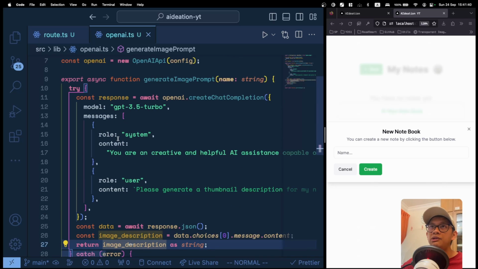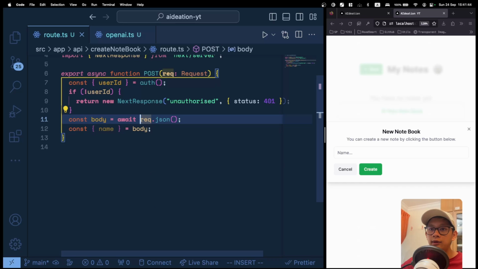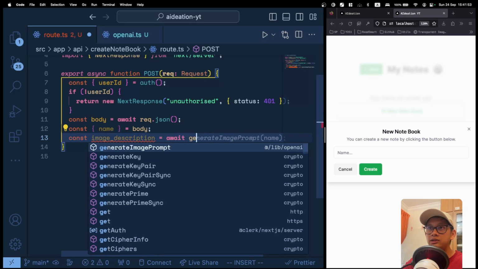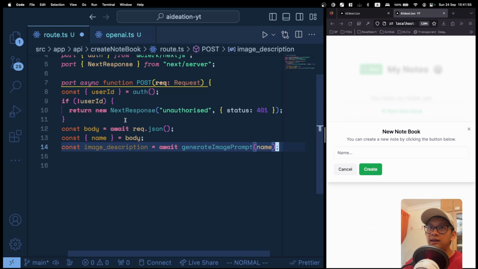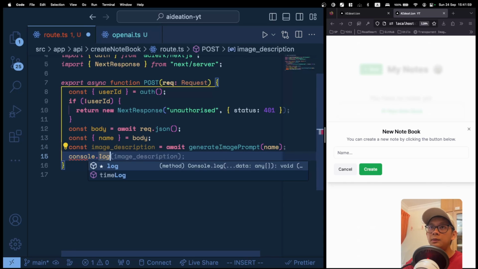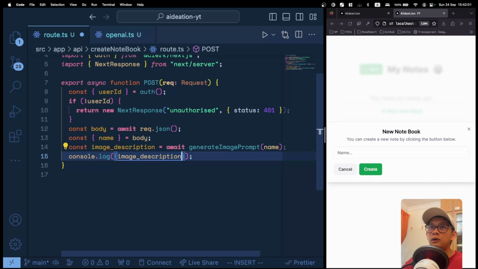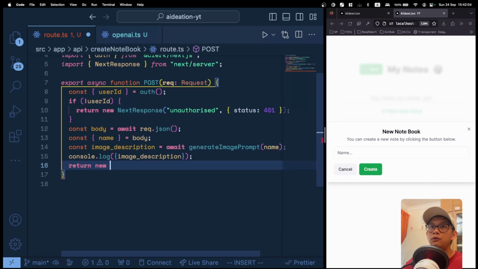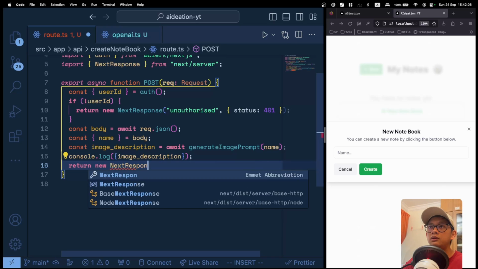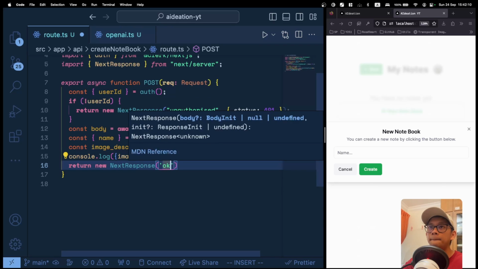Now we've got the image description, so let's try this out. I'm going to come back to my route.ts and we can test out the image description function that we've just written. Let's do const image_description equals await generateImagePrompt, passing in the name from the body. For now, let's do console.log(image_description). And then we'll just return a new NextResponse that says okay.